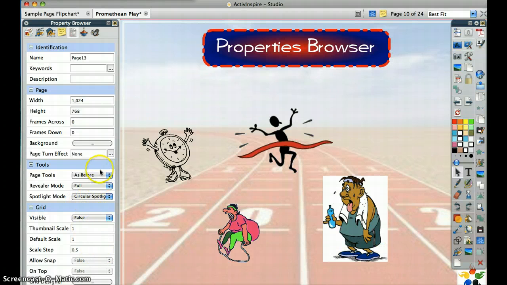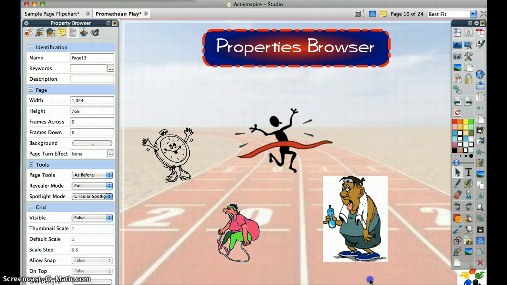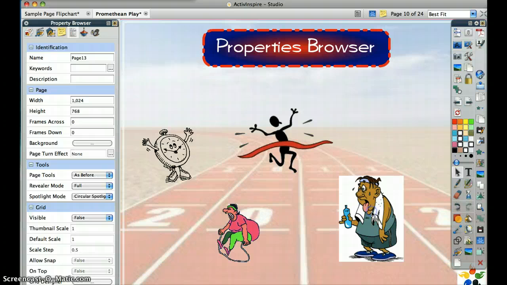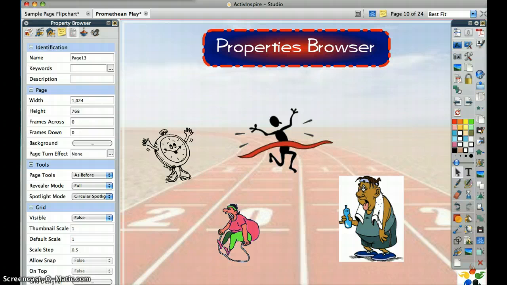Another thing you can do in the same vein is you can have it move, let's just say, horizontally. So now this object can only move left and right. If I try to move it up and down, it will not go. So those are some of the features that you can use with the Properties browser. There are a ton more things you can do, but I'm going to conclude this video and show you some of those other things in another video.